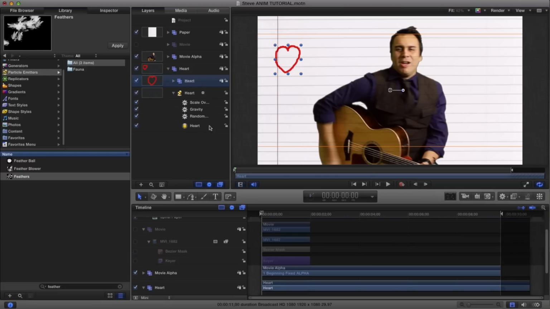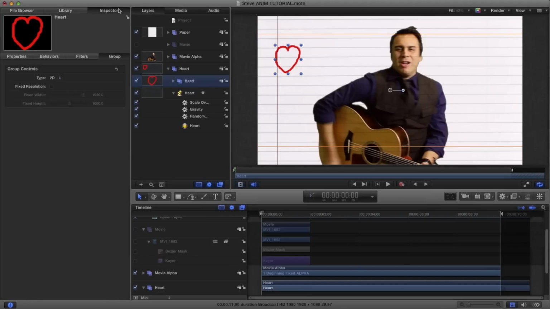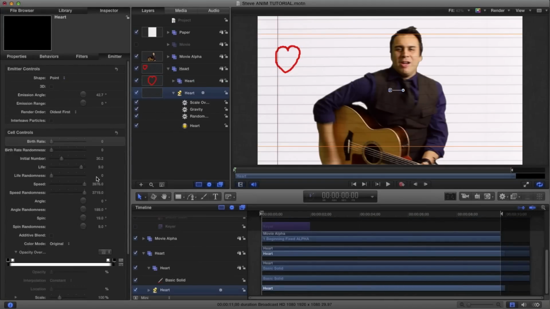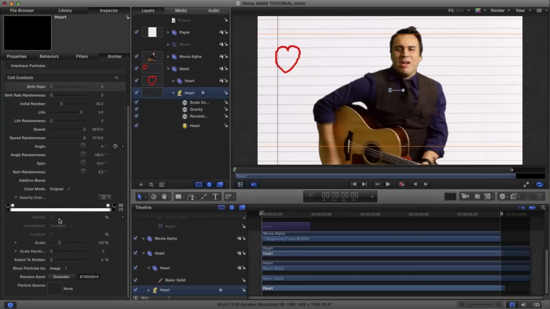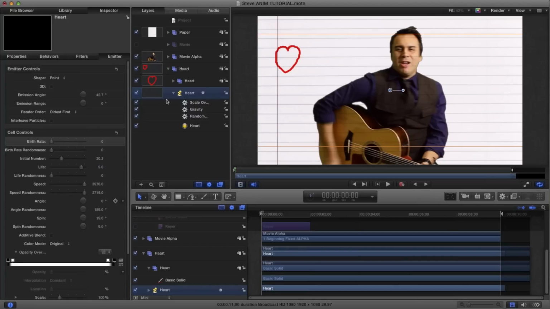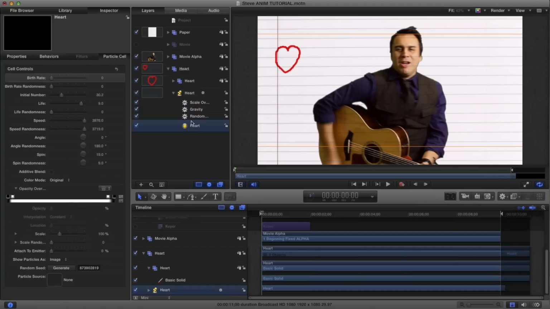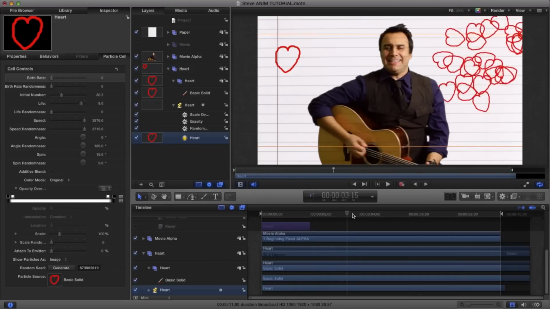And then we need to tell the emitter to look at this heart as what to emit. So within the inspector, you get a bunch of parameters. Wow, look at all that fun stuff to geek on. We're not going to do that today. We're just going to show you the basics. So go to the cell that's telling the emitter what to emit, and let's reference this basic solid, which is the heart. And look, we got pretty hearts.